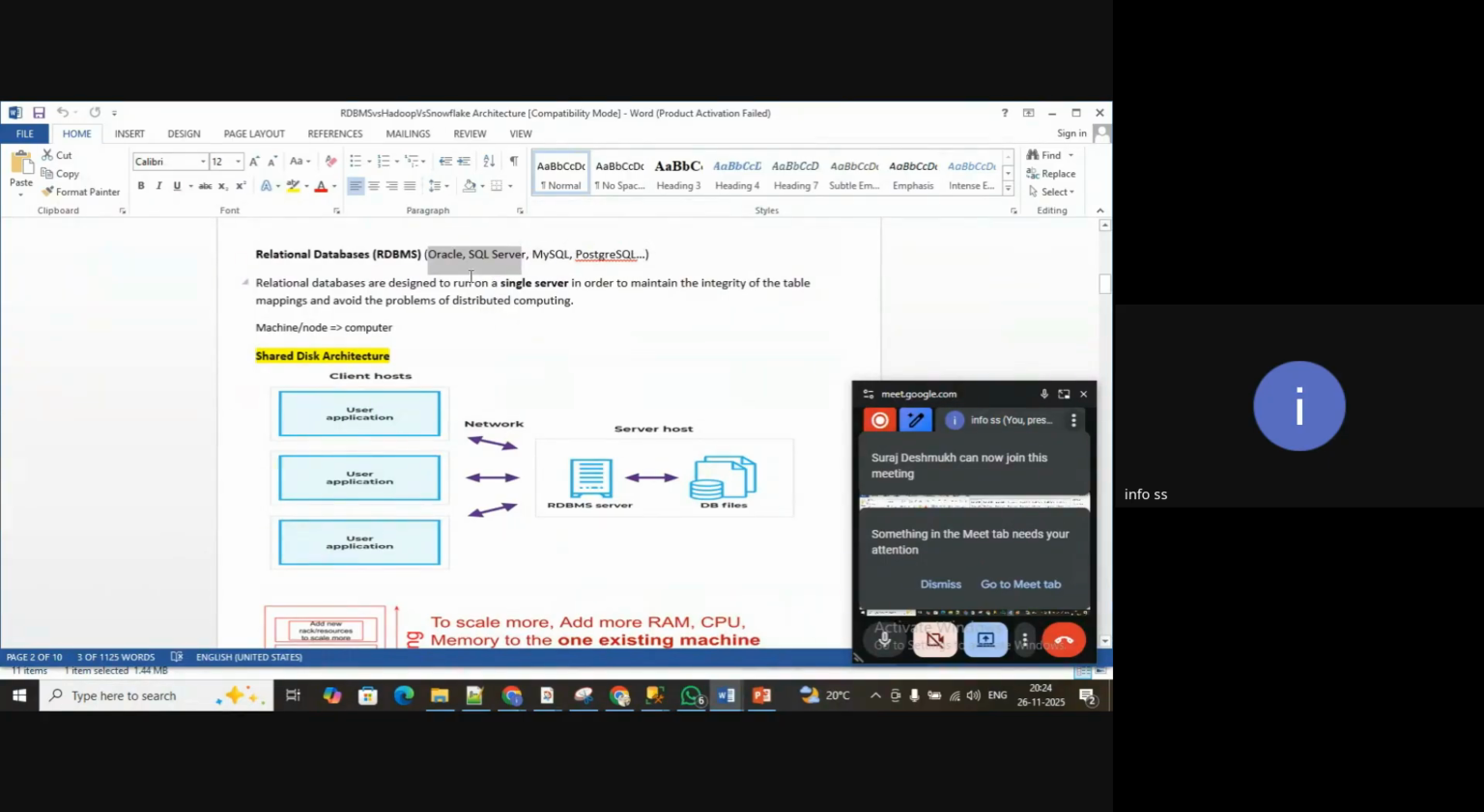So if this software is installed in one computer, and they store all their data in that, we call it a database server. Where the data gets stored is in the hard disk of that particular computer. And when users try to access the data, they get connected to that database server through the network.